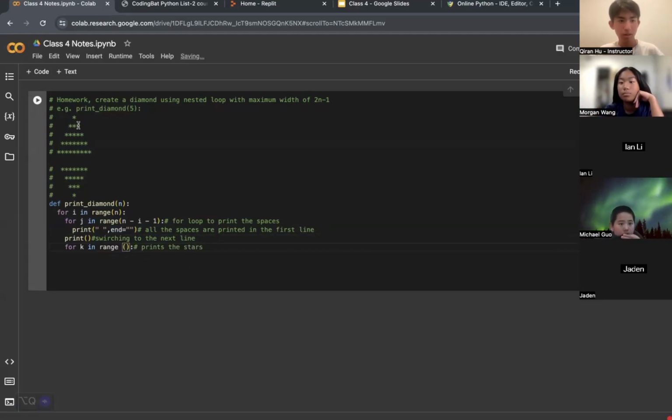In this case, the stars, we print spaces, we print 4, 3, 2, 1, 0, but the stars, we want to have it increase every time the loop is ran. So the first iteration, we want to print 1, the second iteration, we want to print 3, the third time is 5, 7, 9, so on and so forth, depending on what's the height you want to have. So the way we do this is we want to do 2 times I plus 1.